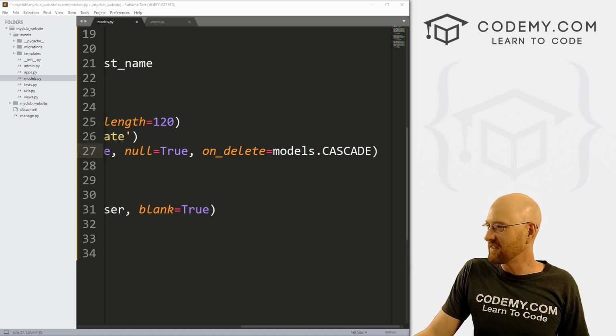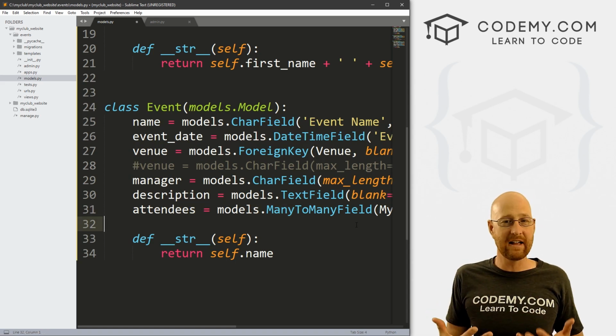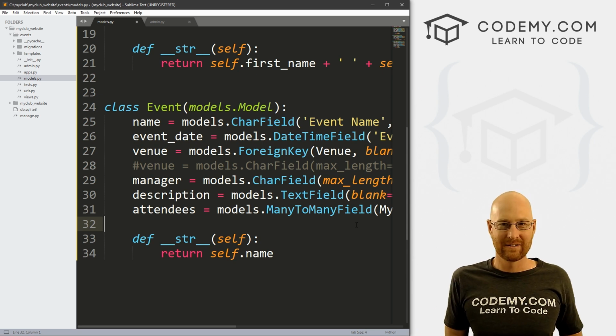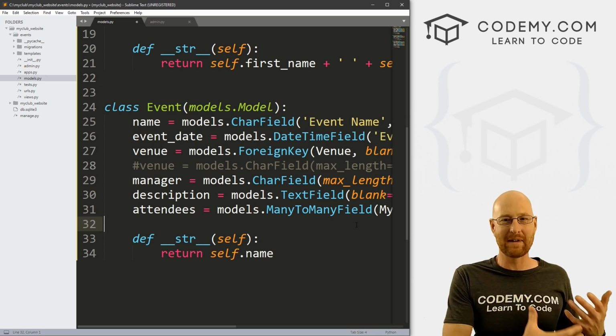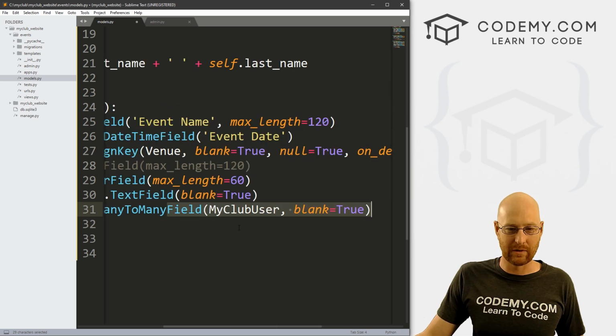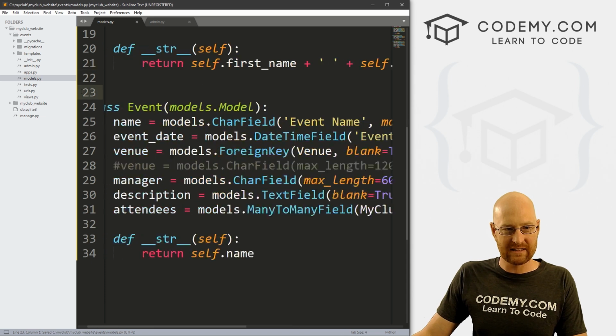So that'll handle that. Now, do we want to do the same thing down here for our attendees? Well, no, because if we delete an event, right, we don't want to delete all the users too. The users just won't be going to that event anymore, but they'll still exist. I mean, we're not going to kick everybody out of the website just because we deleted an event. So we don't want to delete any users if we delete an event. So we'll keep that the same. So let's go ahead and save this.